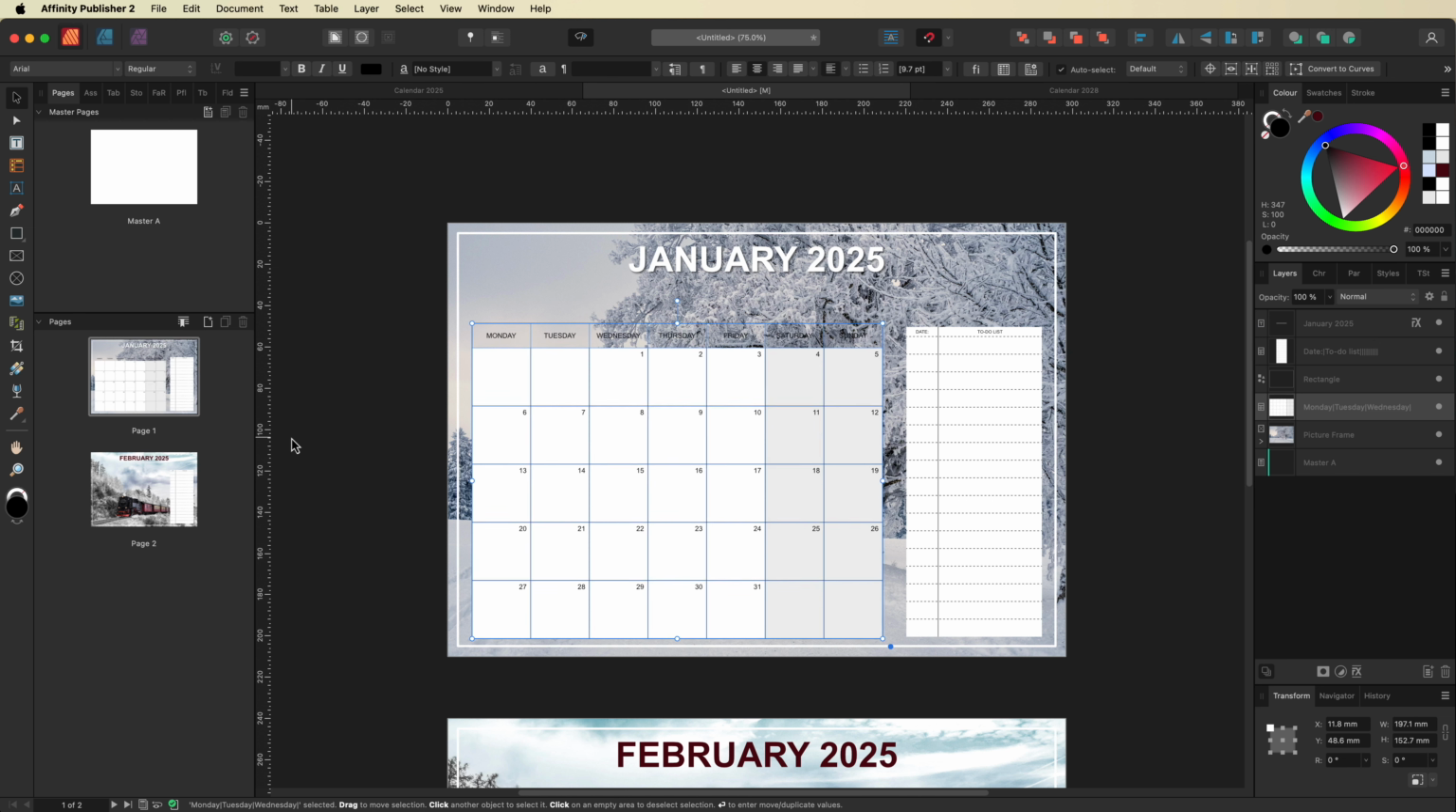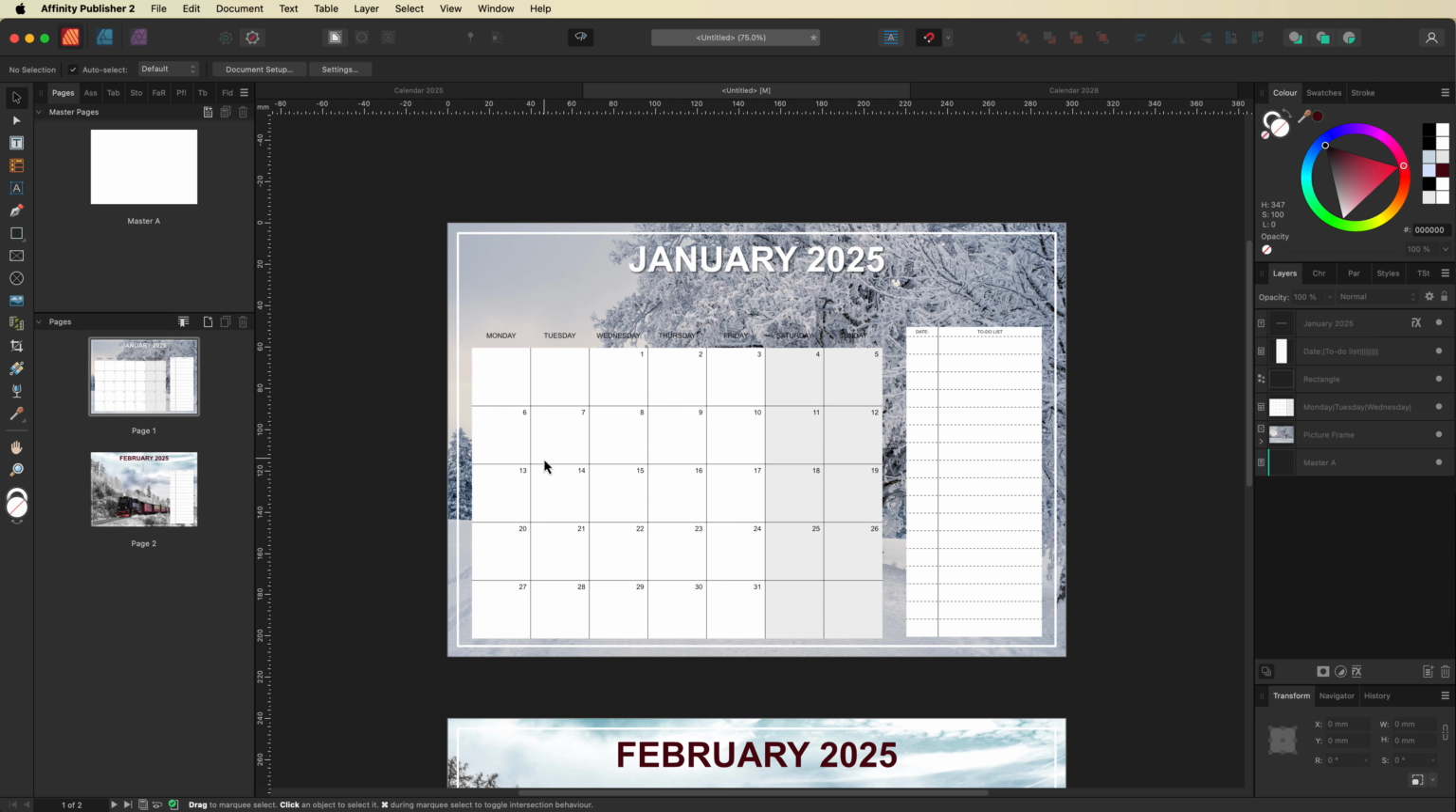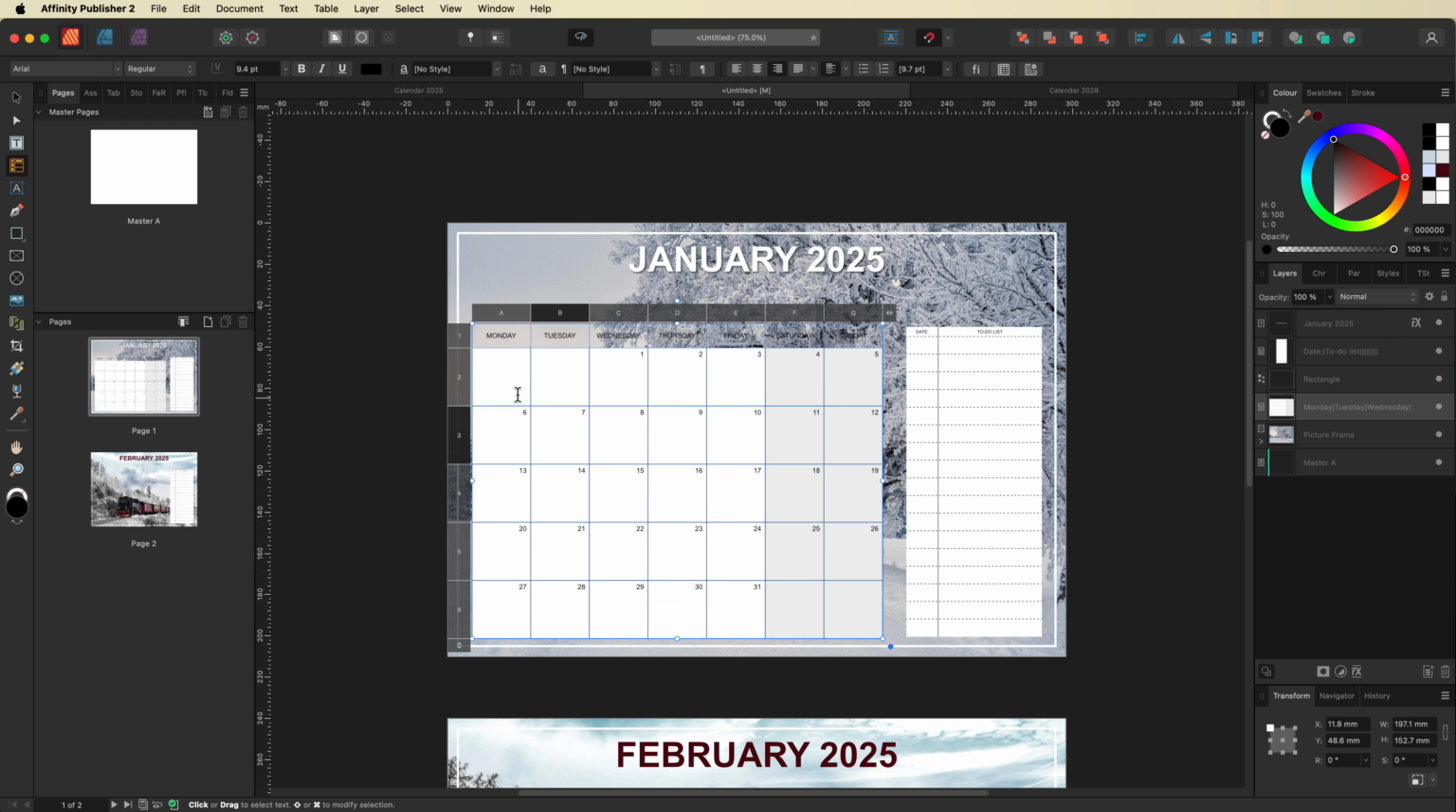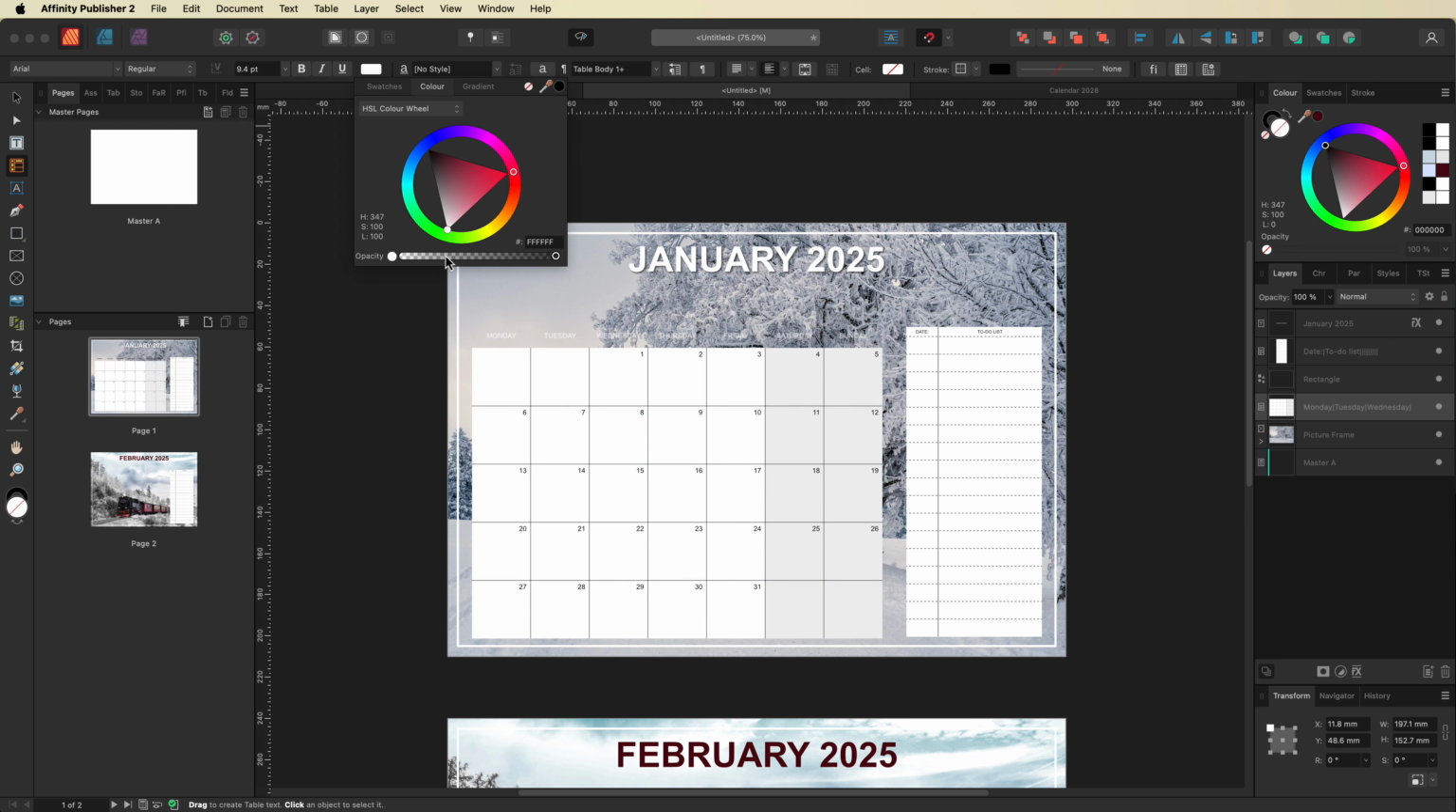So that was how quick it was just to put January in here, and we have all of the same options that we had when we created it from scratch. We can come in, we can edit every single element of our table. So for instance, we'll turn that to be white rather than black.